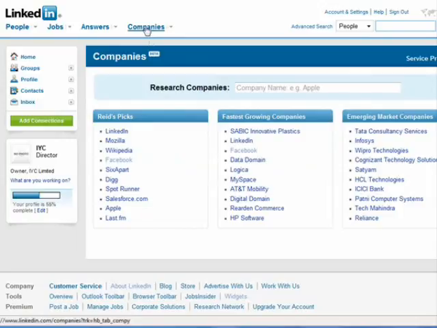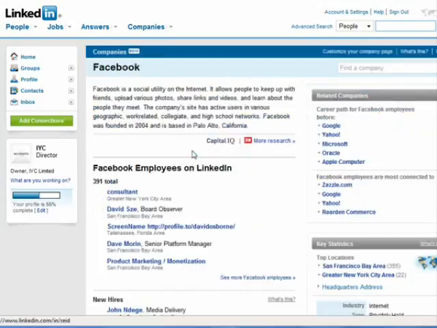With the Companies tab, you can even do research into companies. This is a beta at the moment, but more and more has been added. So, for example, we wanted to research more about Facebook. We can see that they've got profile information here, when it was founded. We can see there's 391 total employees of Facebook on LinkedIn.